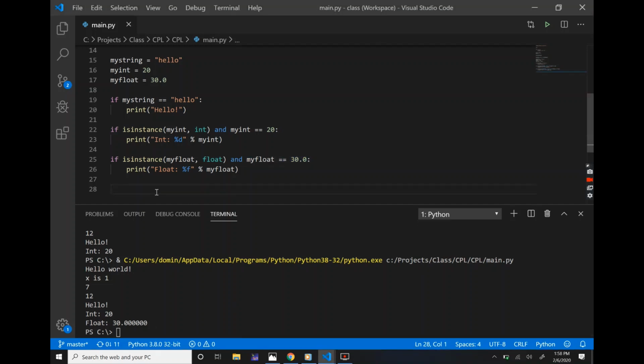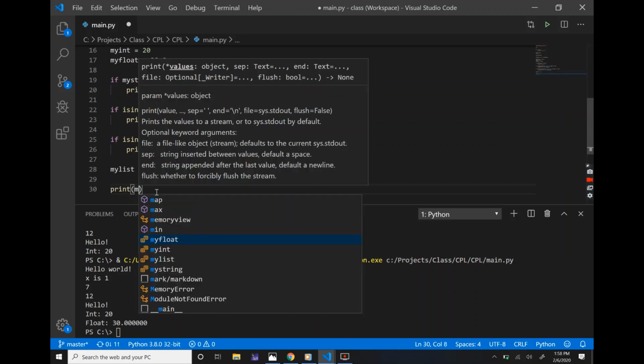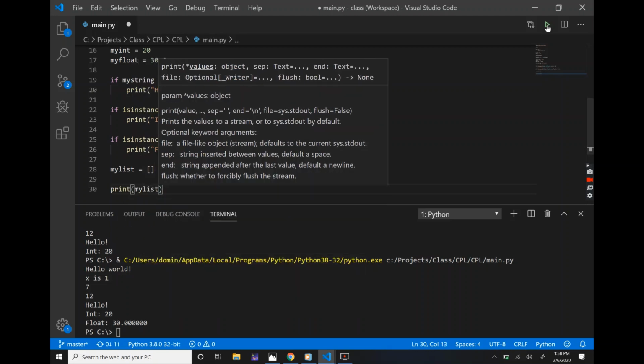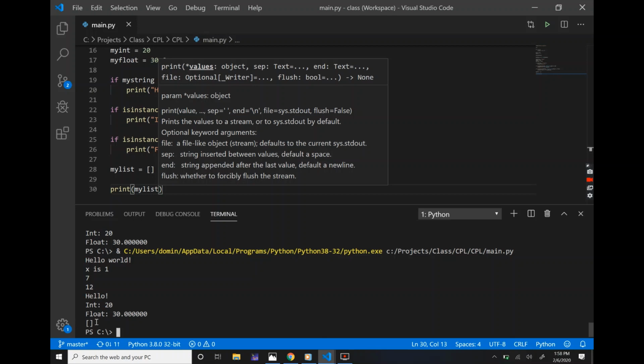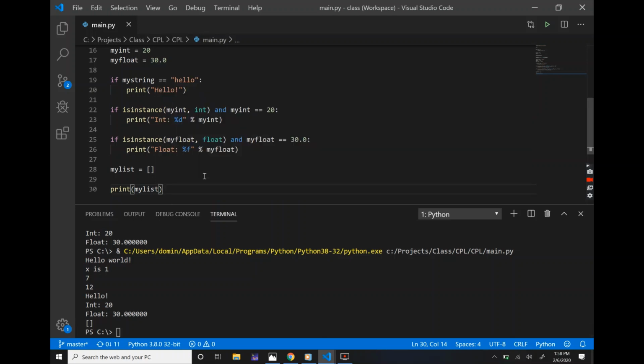Let's go ahead now and demonstrate a list. So we're going to instantiate a list, my list, and make it empty. And we can go ahead and print the whole list and see what that gives us. So over here, as we can see, we're just printing off an empty list. So now let's go ahead and actually get rid of this and start appending things to the actual list.